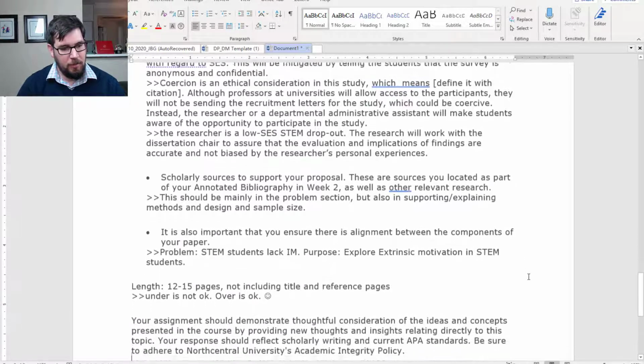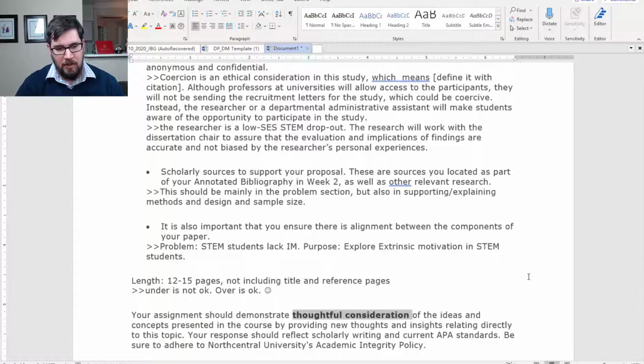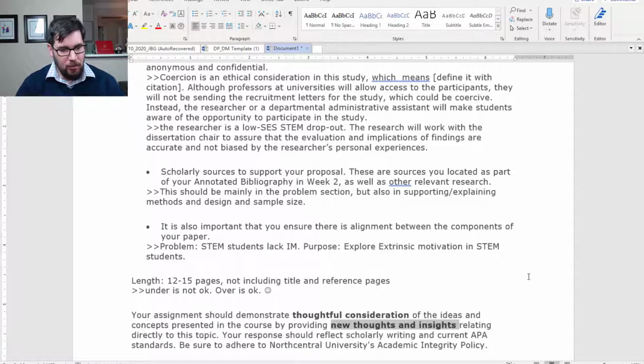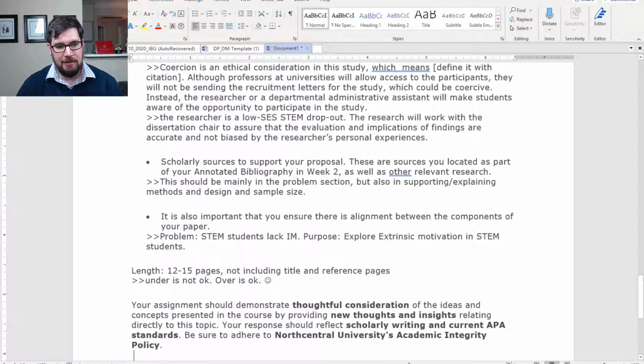Smiley faces always help. Your assignment should demonstrate, again, I should see that you put enough work into this, that it's thoughtful consideration, new thoughts and insights that are related directly to the topic. Your response should reflect scholarly writing and current APA standards. Check your paper for errors before you upload it. Check to make sure that you've covered every bullet. And then check to make sure you didn't accidentally plagiarize. No matching content. Always paraphrase. No need for any direct quotes.